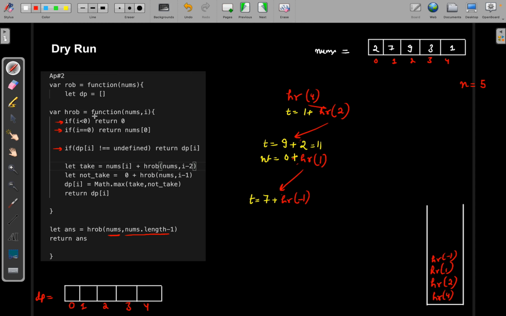Now what is hr of minus 1? Is i less than 0? Yes. So return 0. Can I directly return 0 here? And because I am returning 0, can I say my hr of minus 1 is done? Yes. So your take value is 7.